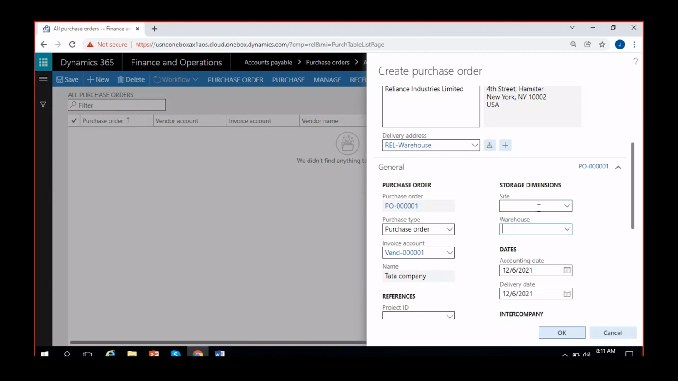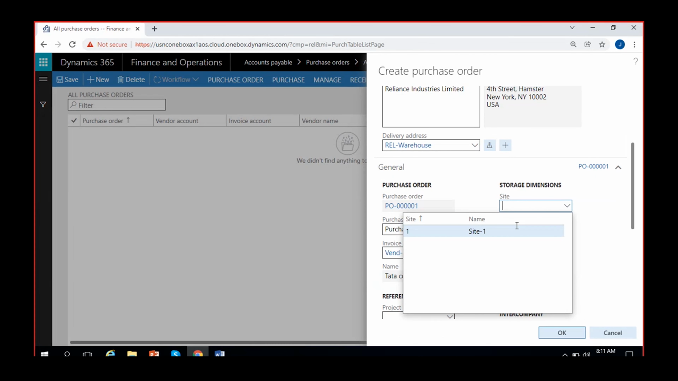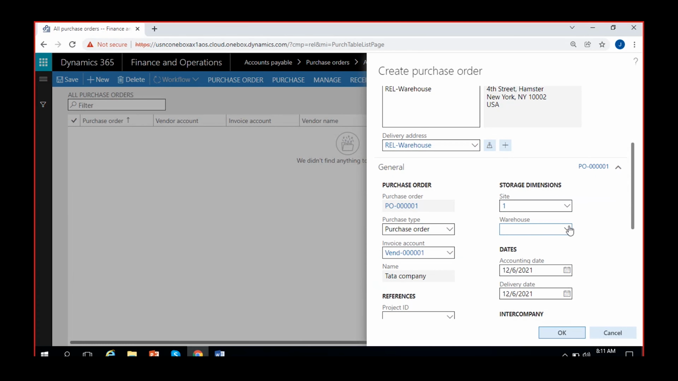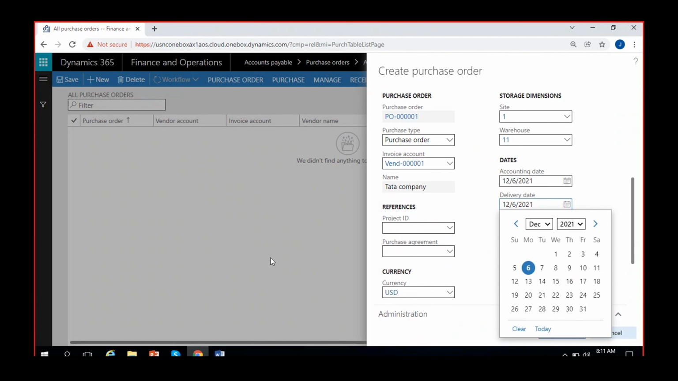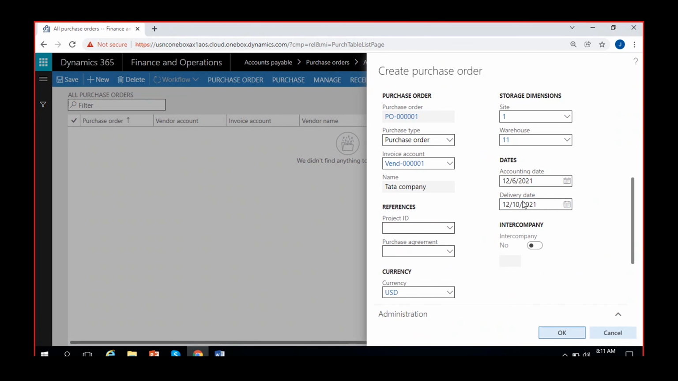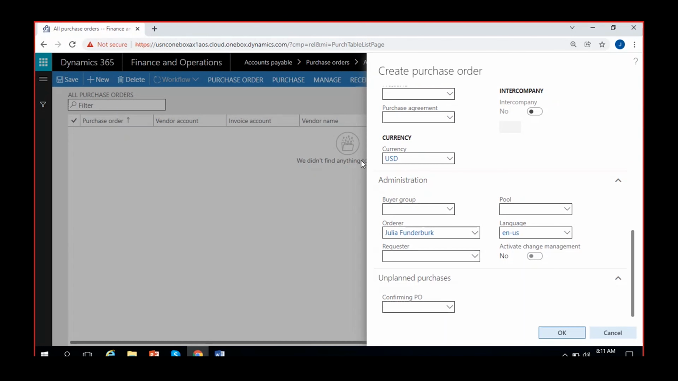So I just created, right? So I'll select one site here, warehouse number 11, anything, 11 or 22. Then what is the expected delivery date of the goods? You can keep one. You can later also change it if you want to. Suppose if the vendor is expected to deliver goods by 10th, I can keep the delivery date as 10th. Then the currency of the order is US dollar only. If you want to change it, if it is a foreign currency order, you can change it.